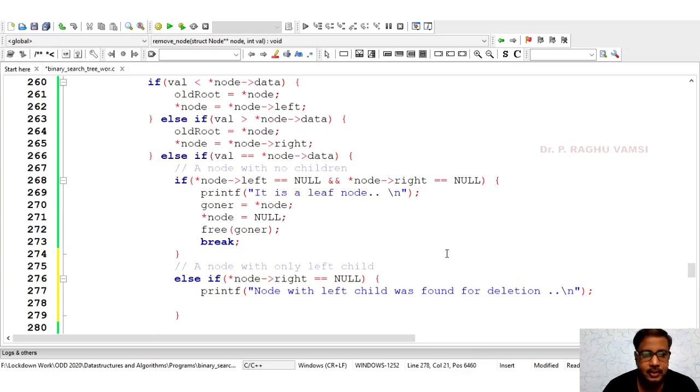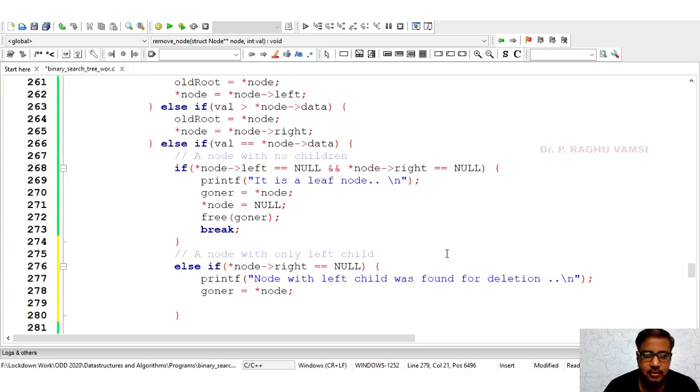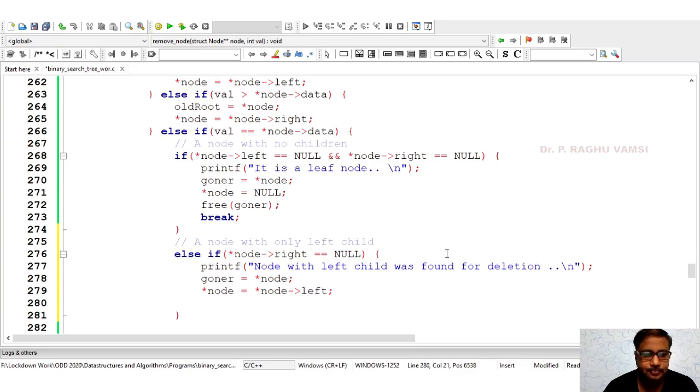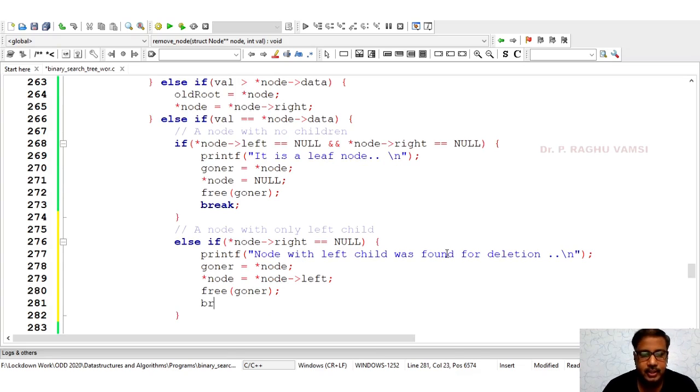Okay, then who is the goner node? Goner is equal to star node. Since it has only left child, then we need to move to the left. Star node is equal to star node left. Then we need to free the goner and break.